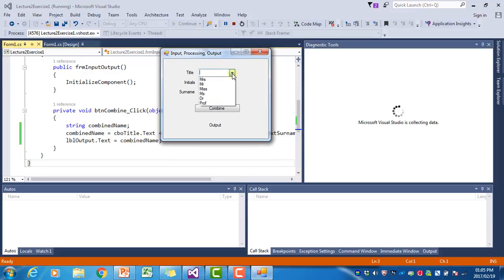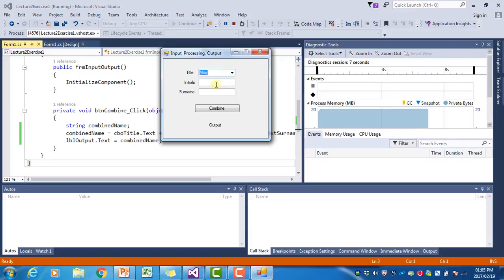Okay, and if I click on the combo box, I choose Miss, and I'm going to choose NM, and the surname is Smith, and if I click on combine, it gives me the string Miss NM Smith.